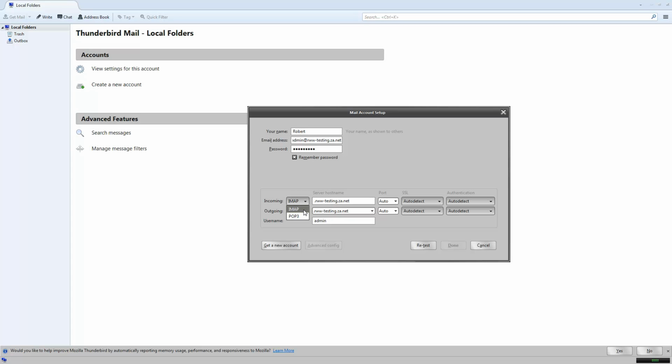IMAP is simply connecting to the server and showing you the emails that are there currently, and POP3 downloads a copy of those emails onto your computer, so you don't need to be online to view those emails at a later stage. Also, this does free up the space on the hosting package if you set it to not leave a copy on the server. That does help so that you don't need to constantly log into the server and clear out the space in your email account.